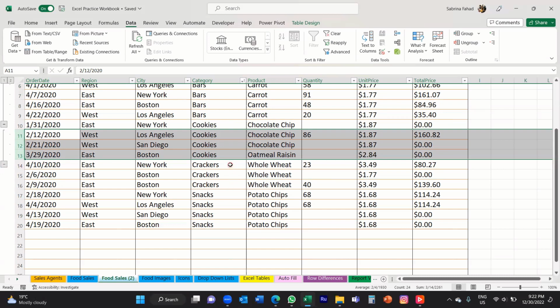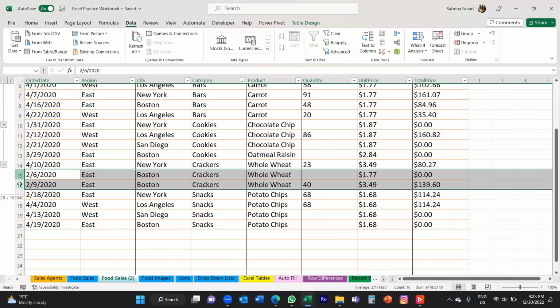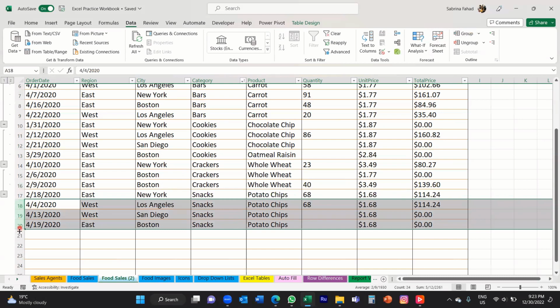The next group is crackers. There's 3 crackers, so I'm just going to highlight row 15 to row 16. Again, make sure you leave the first one there. Then you would go up to the Data tab, go back to the Outline group again, and click Group. That would add a third minus icon on the left-hand side. Then I'm just going to do the last one, which is snacks, and go back to the Outline group again and click Group.